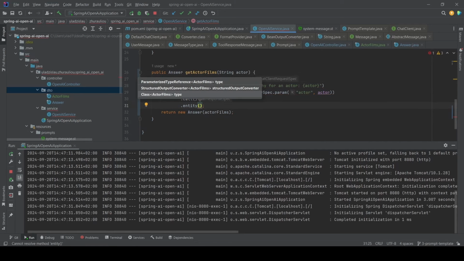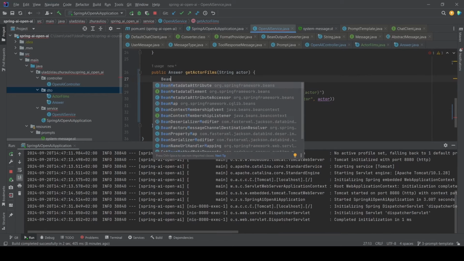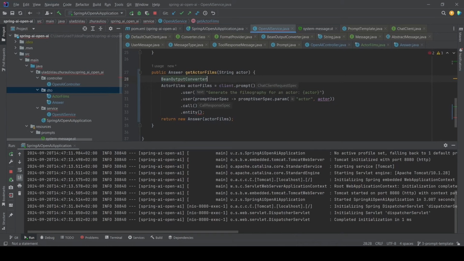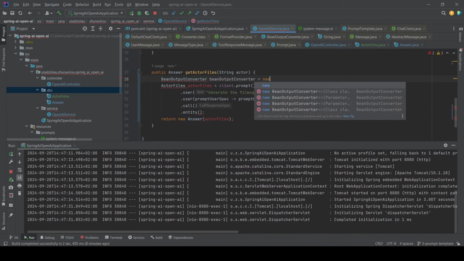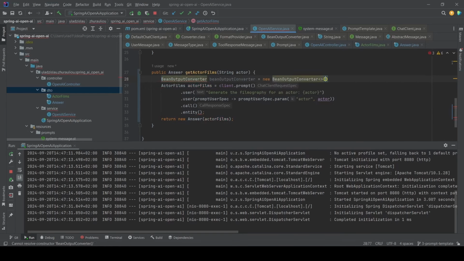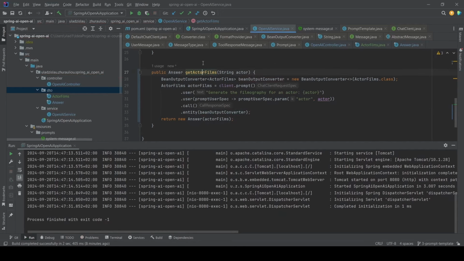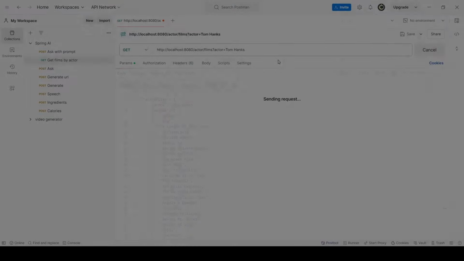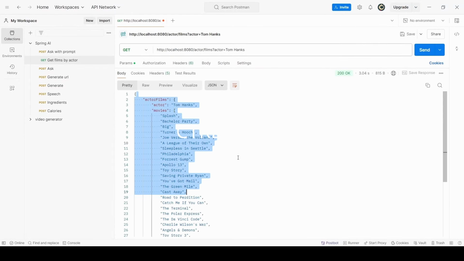And entity also provides method versions that accept output converters. So we can create our BeanOutputConverter manually. Let's do that. A new BeanOutputConverter. What we need to do is pass ActorFilms.class here. Generic would be ActorFilms, and we pass the BeanOutputConverter here. Now, if we run the application, it should work the same way as it worked before. Okay, let's call the API, and as you can see, it works.